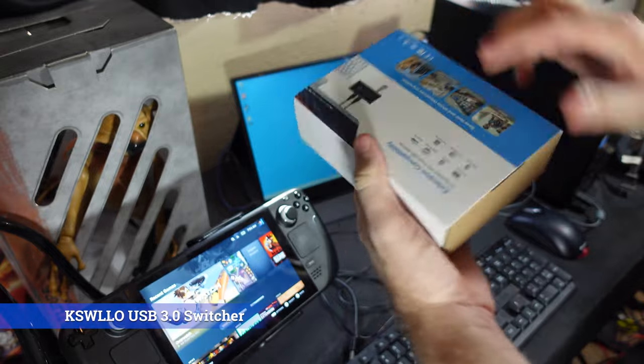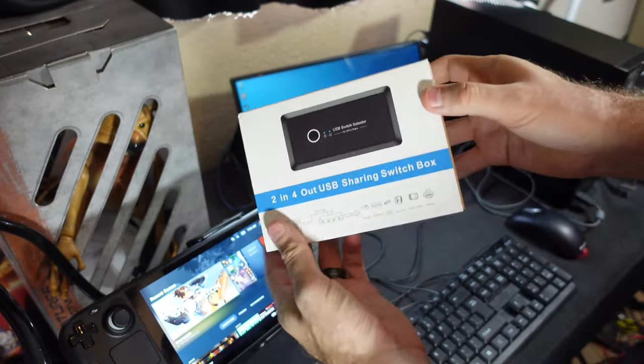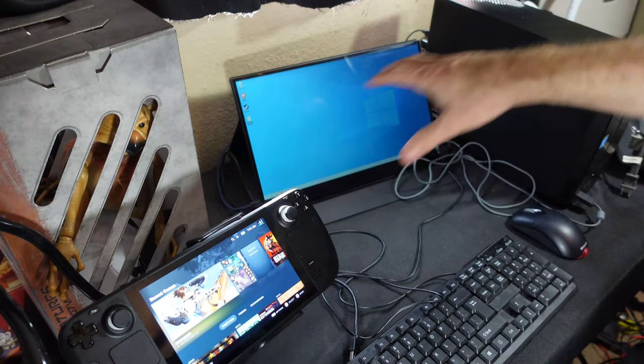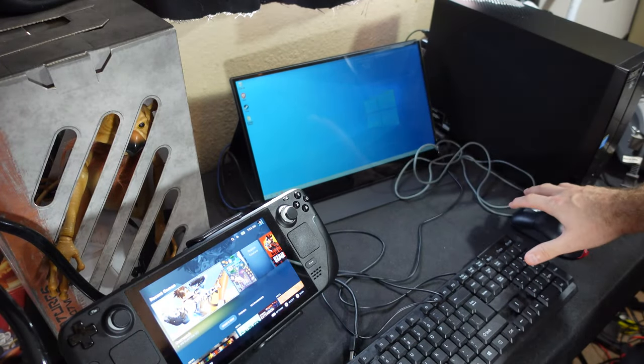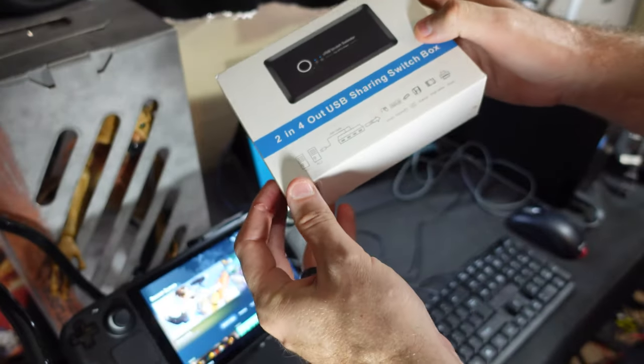Hey everybody, today I'm going to show you this great little device, which is essentially a USB switch box. Now you're probably thinking to yourself, why do I need this? Well, the truth be told, if you have a computer and your Steam Deck on the same table and a mouse and keyboard, you might actually want to share them between the two. That's where this little guy comes into play.